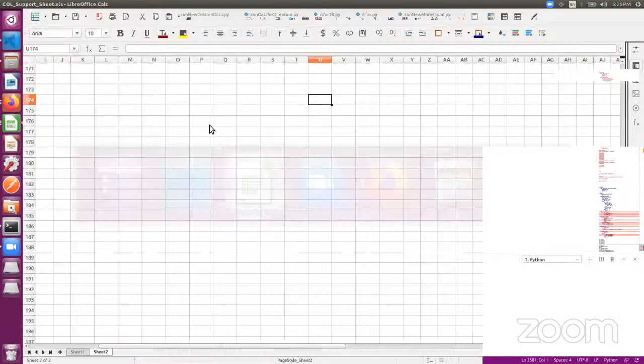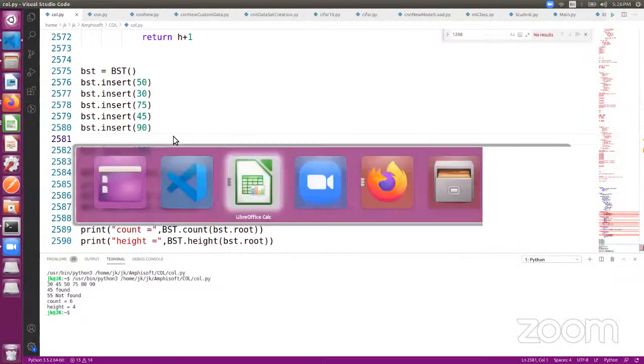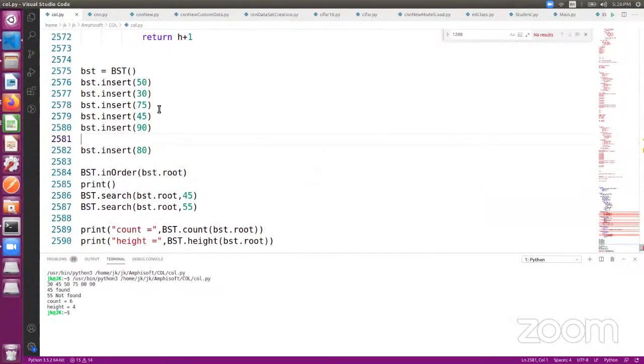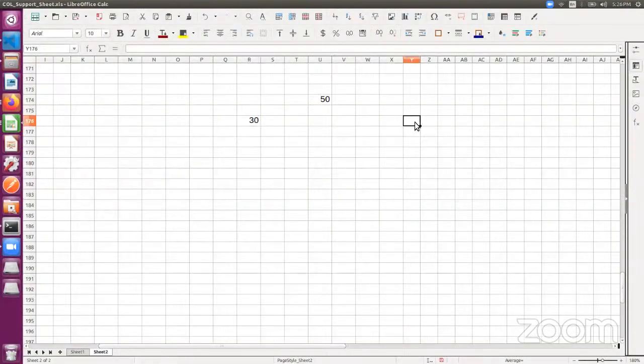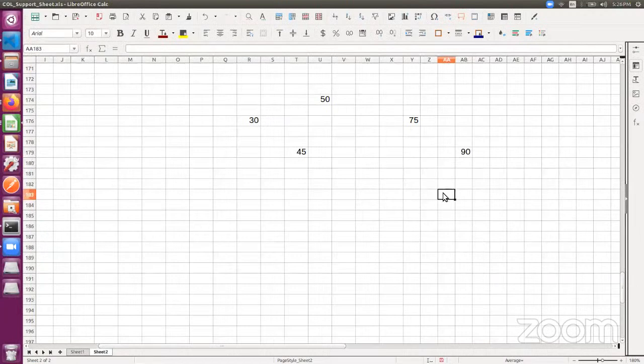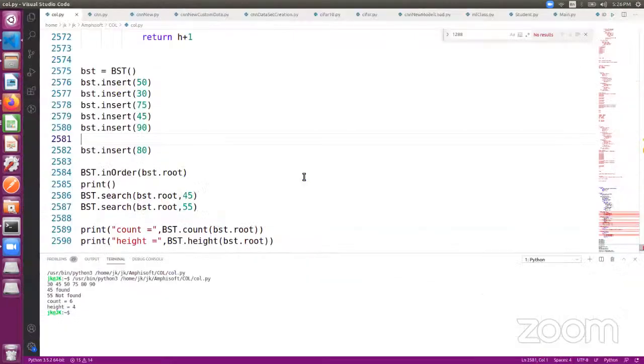Okay, I'll tell you. So first was 50, then 30, then 75 on the right side, and then 45, 45 right of 30. Then 90, and then 80. Now the height is 4: 1, 2, 3, 4. Yes. So height is 4. Fine.